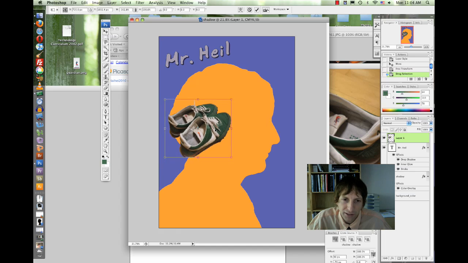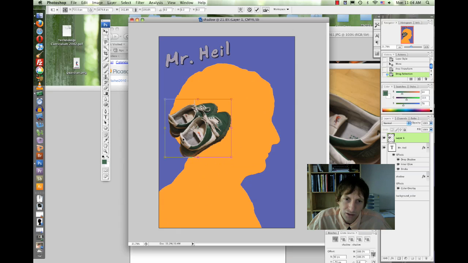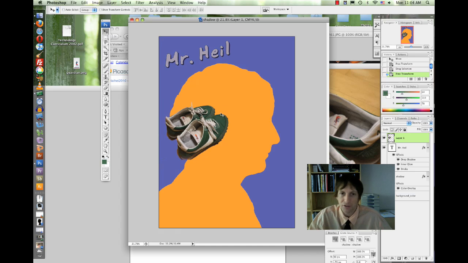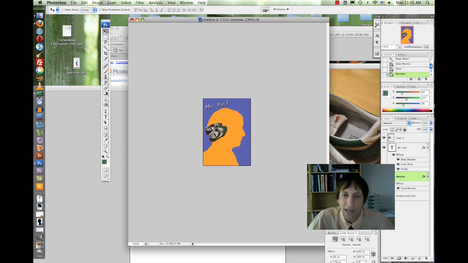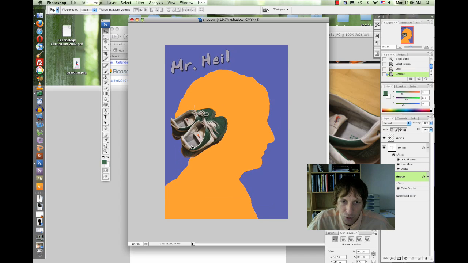Right about here. Because remember, you don't want any space here to be showing. So I'm going to cut them off maybe right about there and hit enter. Now I placed it.